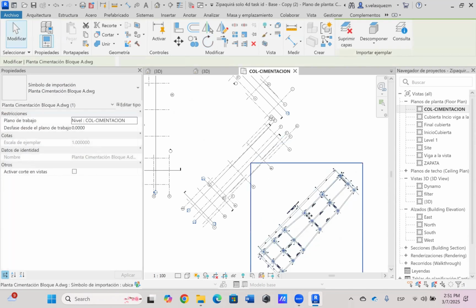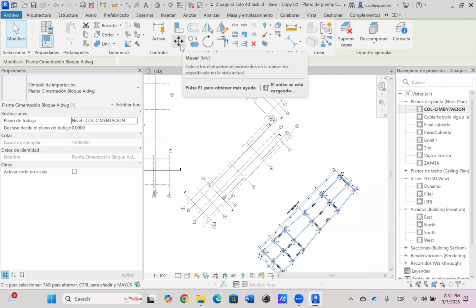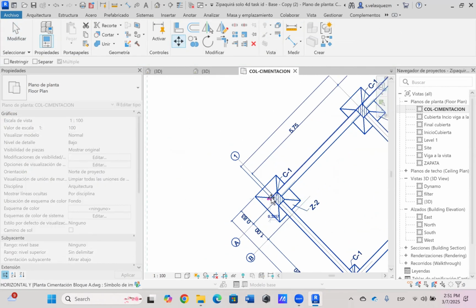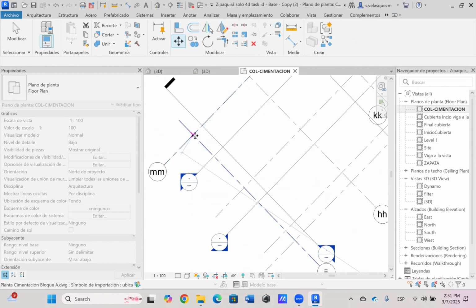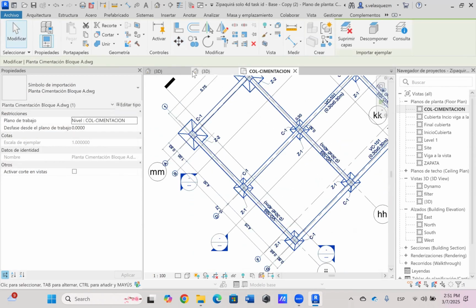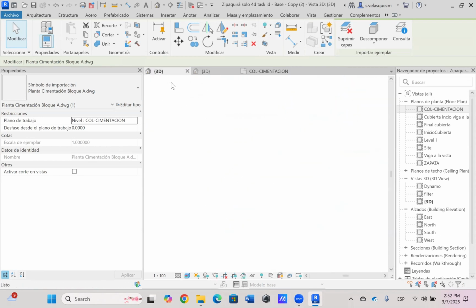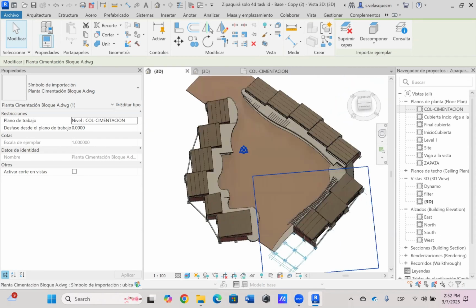Next, we'll move the plan using the Move tool. This will help us snap the plan to the correct grid location. For example, I'll select the midpoint of this modeled column and move it to align with this axis. To confirm alignment or make fine adjustments, switch to the 3D view and check if the plan is aligned with the other already modeled elements.